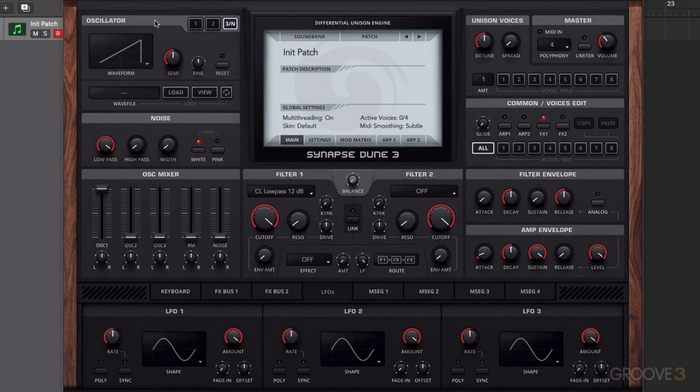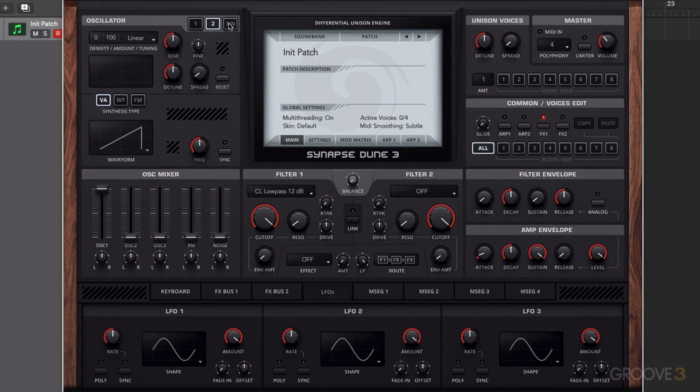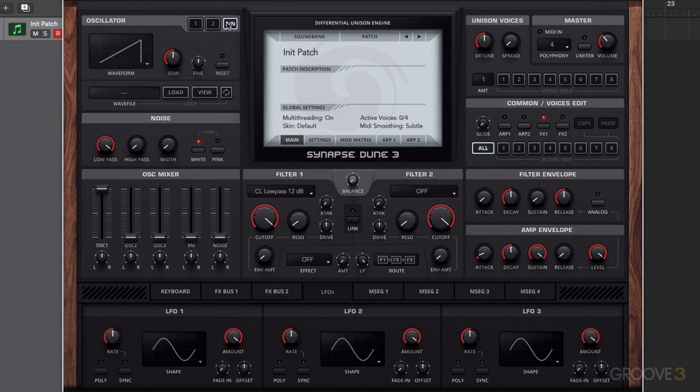So now we're going to have a look at oscillator 3, which is accessed by clicking on the number 3 here. It says 3 kind of /n, and n stands for noise, which is the noise module down here. Now the third oscillator offers us a choice of 4 different waveforms: sine, triangle, square and saw. And we can access them by clicking on this little drop down here. We can change them from there.